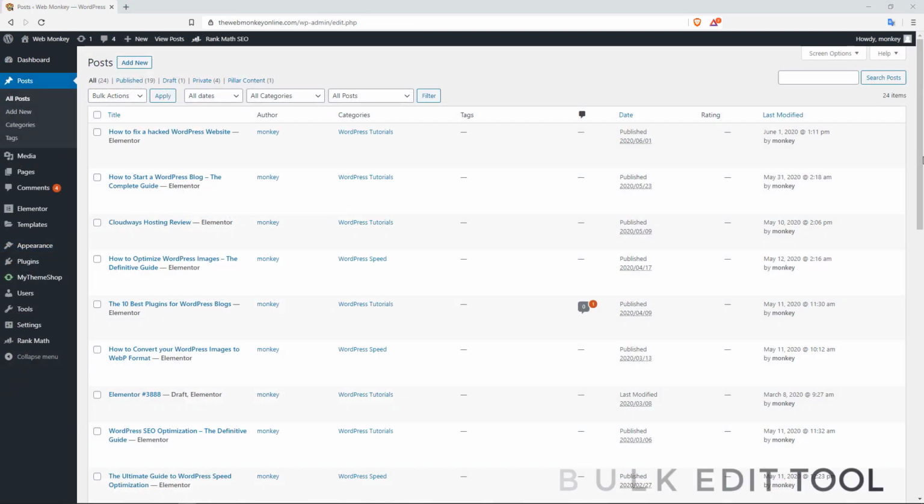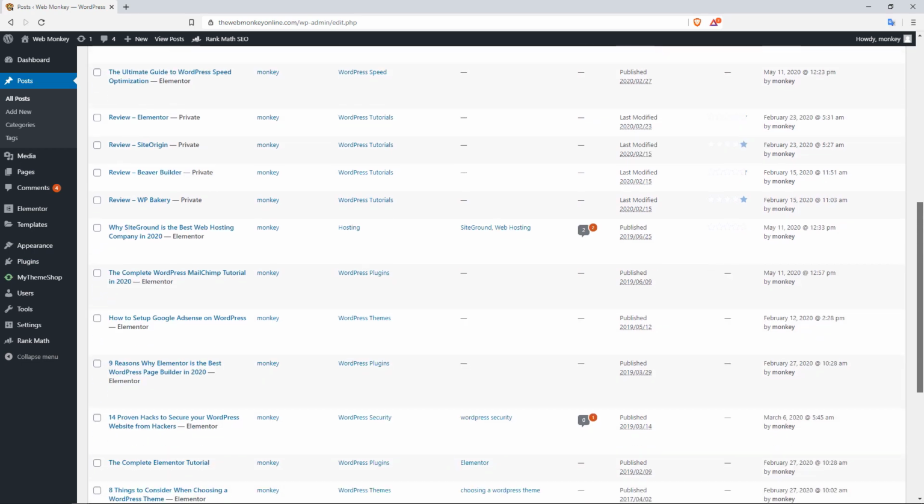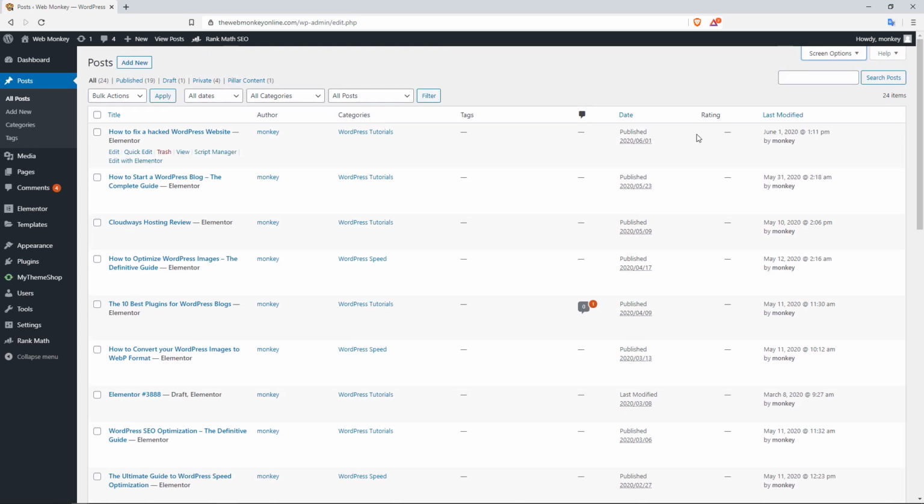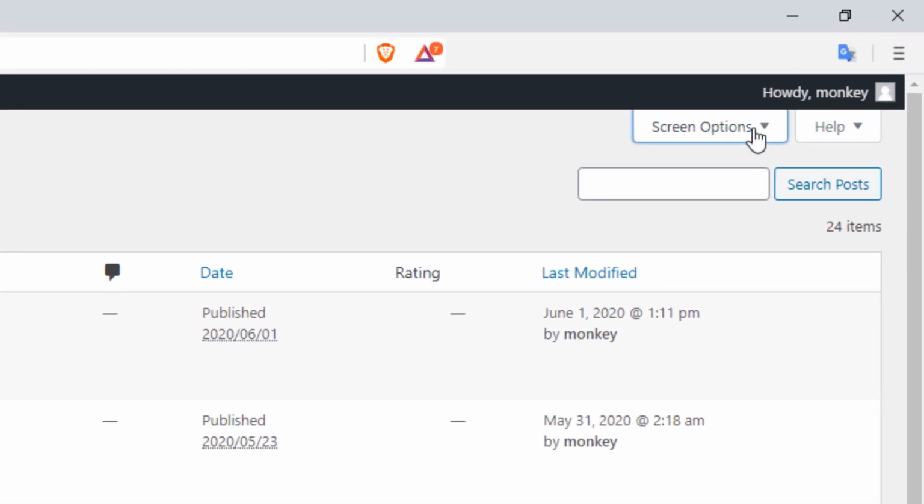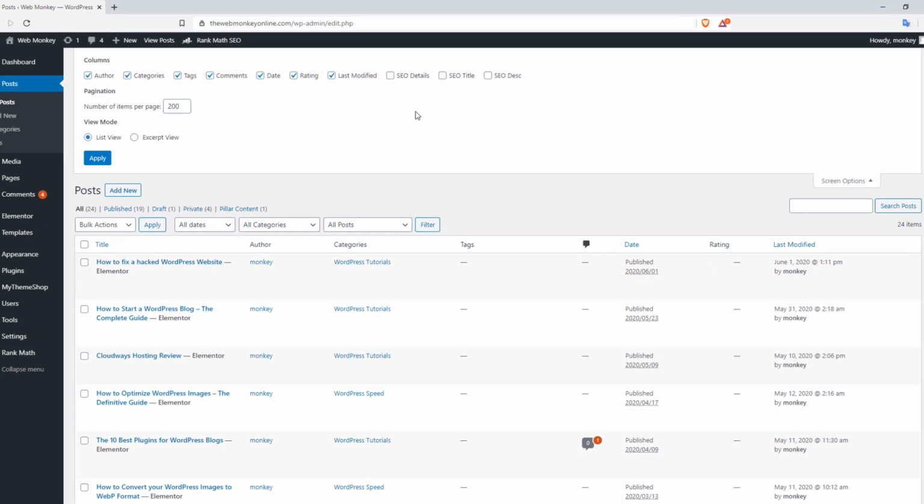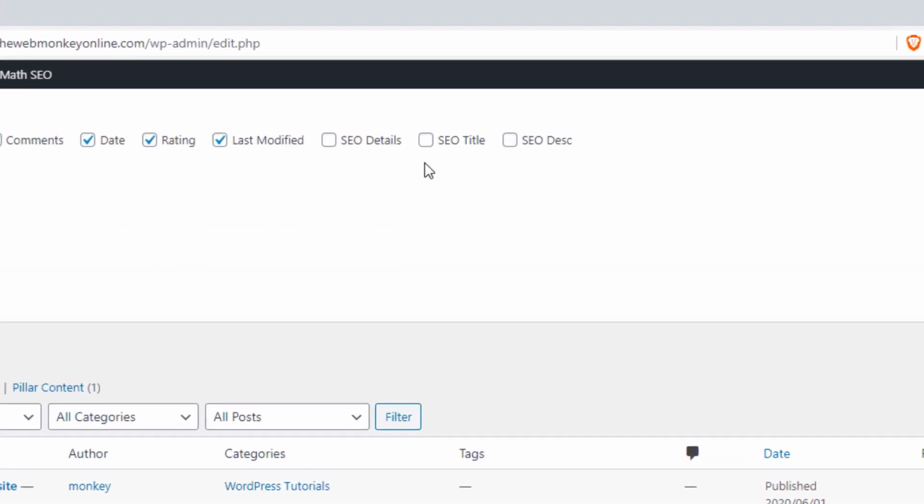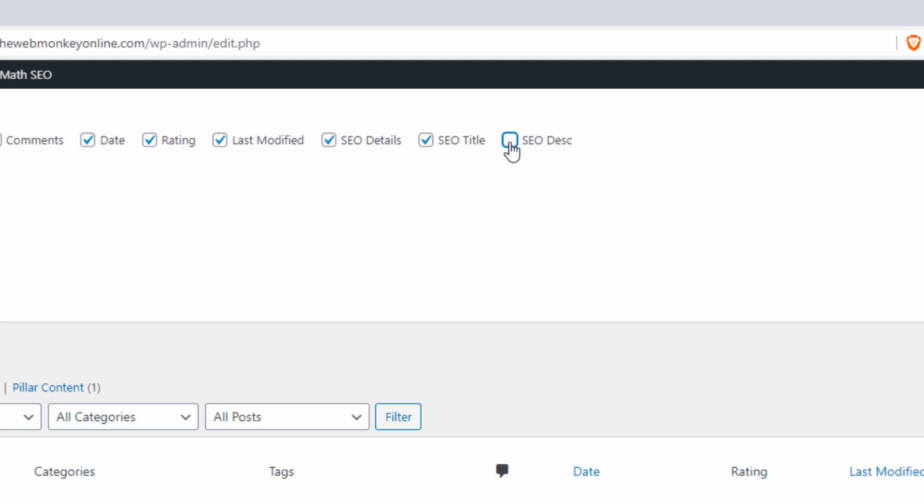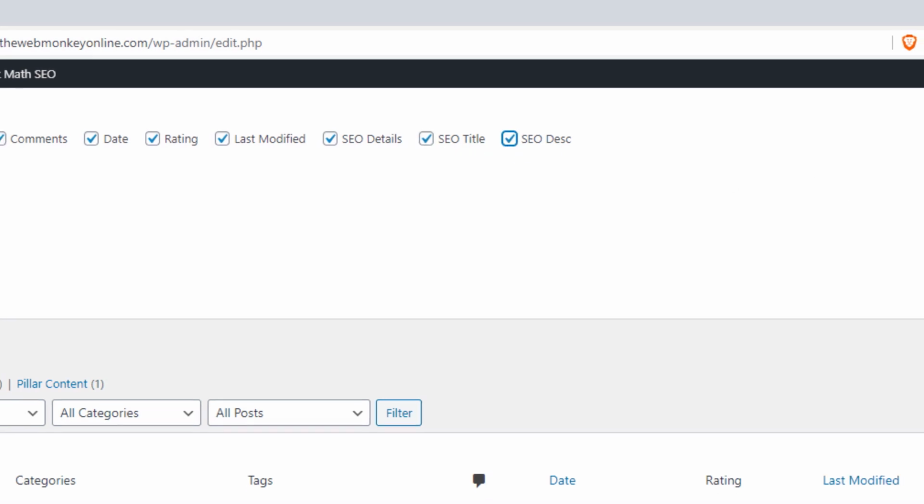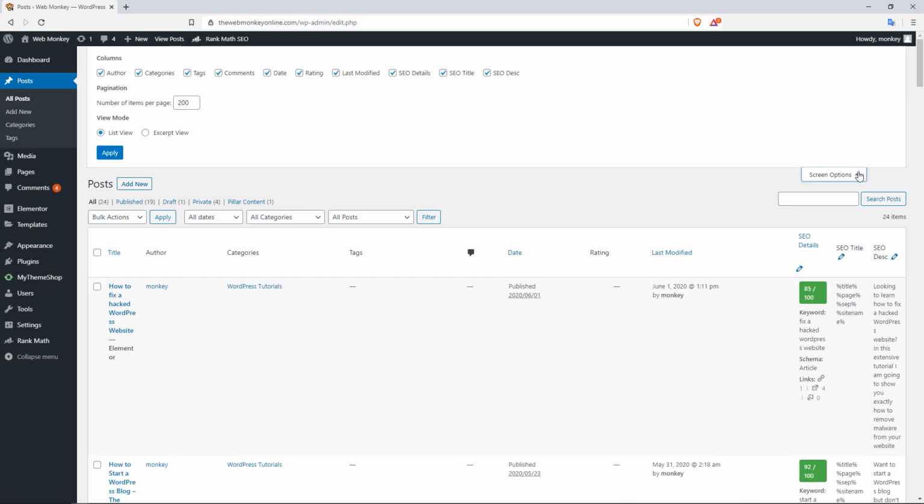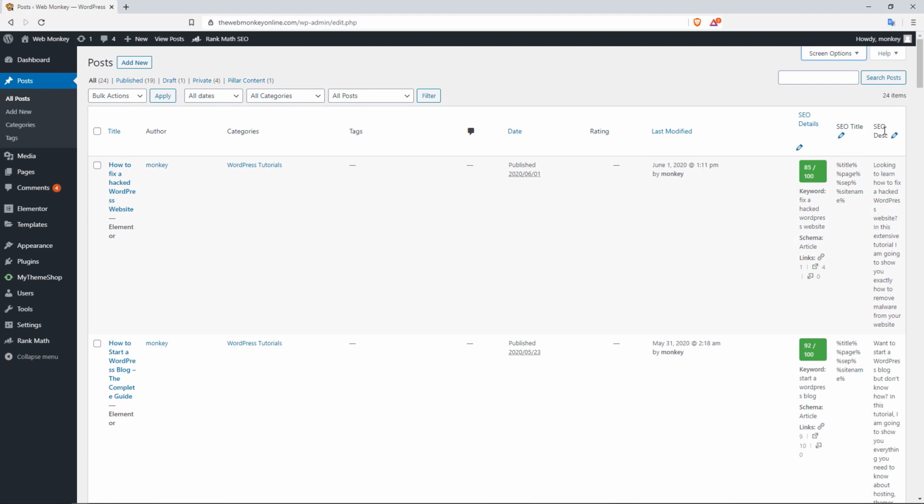Welcome back. So let's take a look at the bulk editing tool with Rank Math. And as you can see right now, I am on my posts page. These are all the posts I have on my blog. And in order to use Rank Math for bulk editing, I'll have to go over to the screen options up here. And then you will see these three boxes: SEO details, title, and then description. I will check all three.